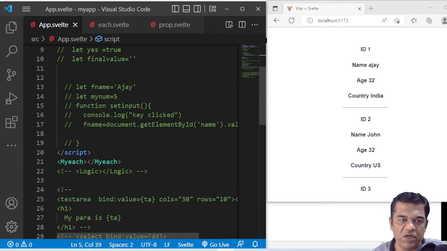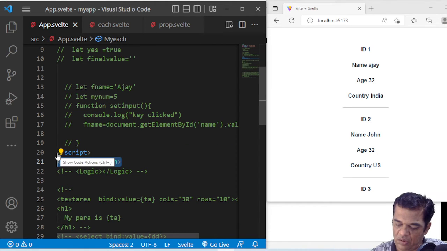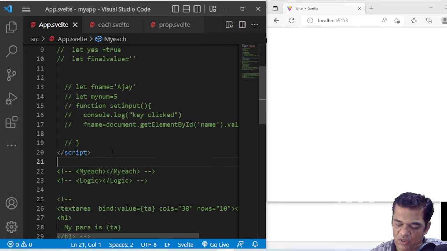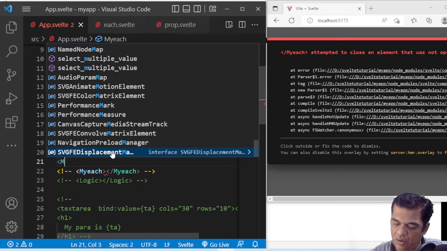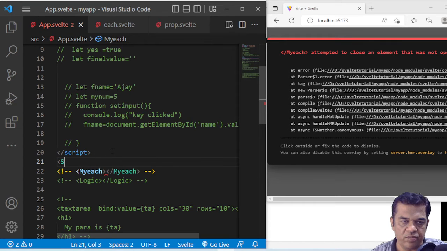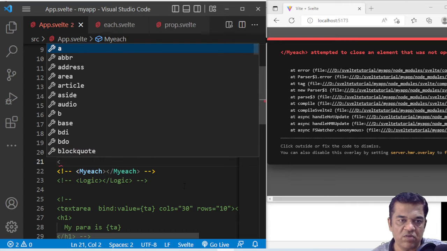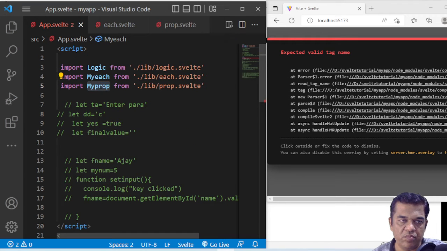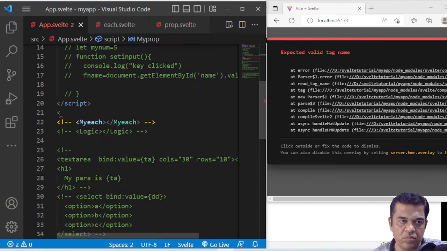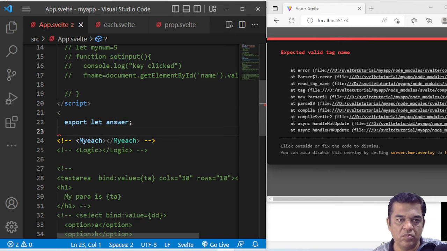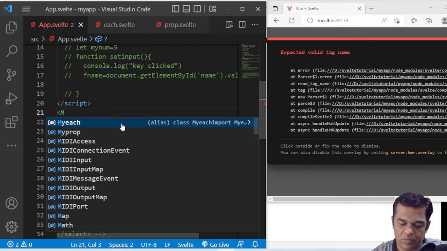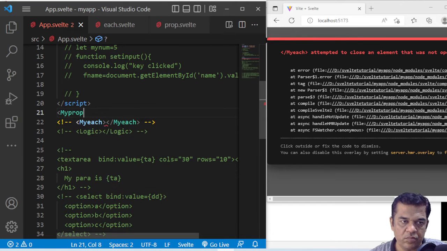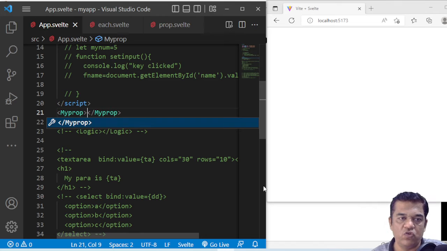Okay, and I will comment the previous stuff and put the new one here, that is my, sorry, what is the name? Let's see, my prop. Okay, so here I will use the my prop component now.